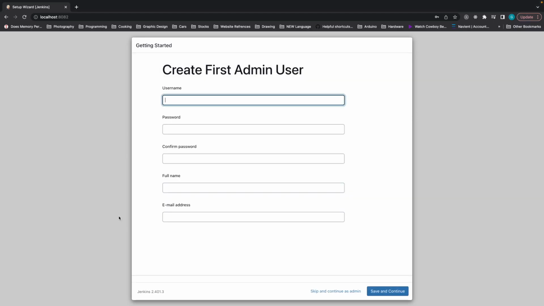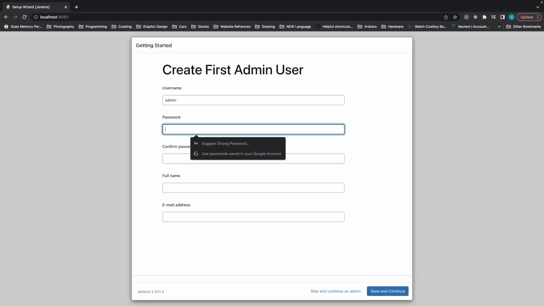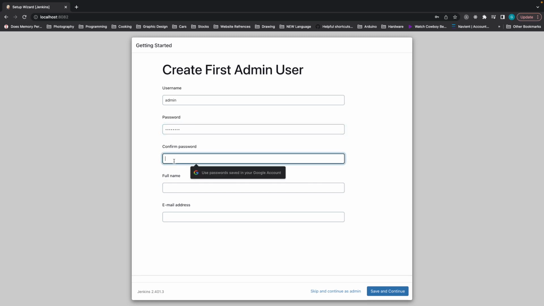Alright, so once it is done, it will bring you to this create the first admin user page. I'm going to use that because this is what you're going to use to log into Jenkins as an admin. So you can create it here. For the username, I'll just put admin. For the password, I'll just put a password. And make sure that it's confirmed. After all of this input is filled out, we can press save and continue.